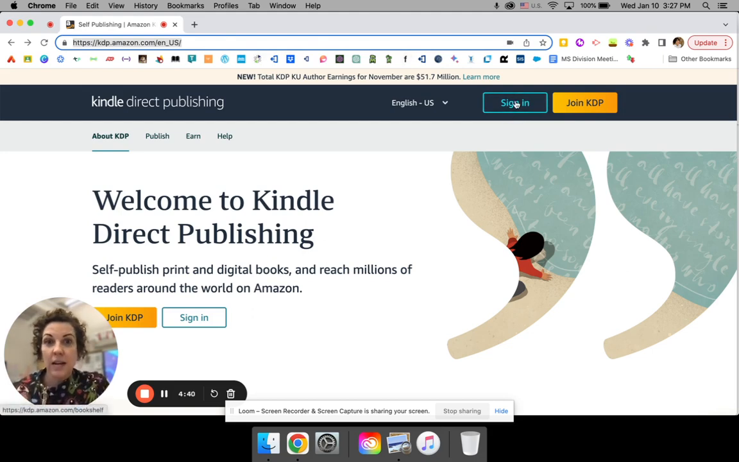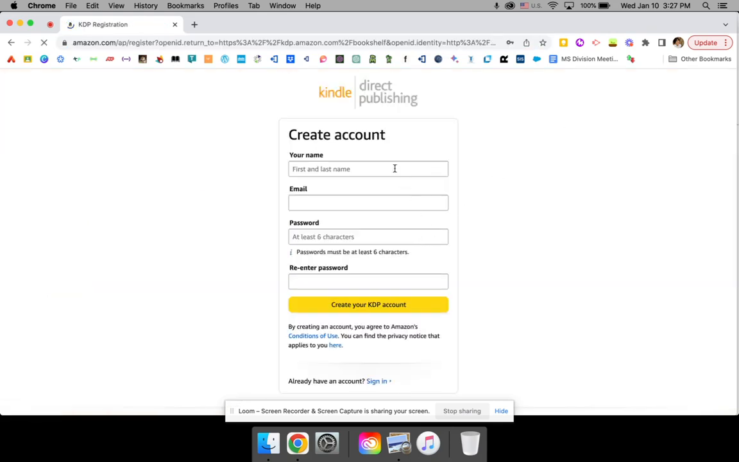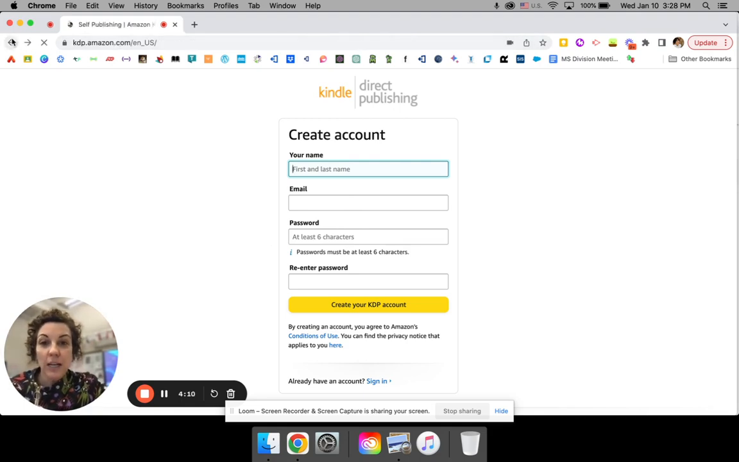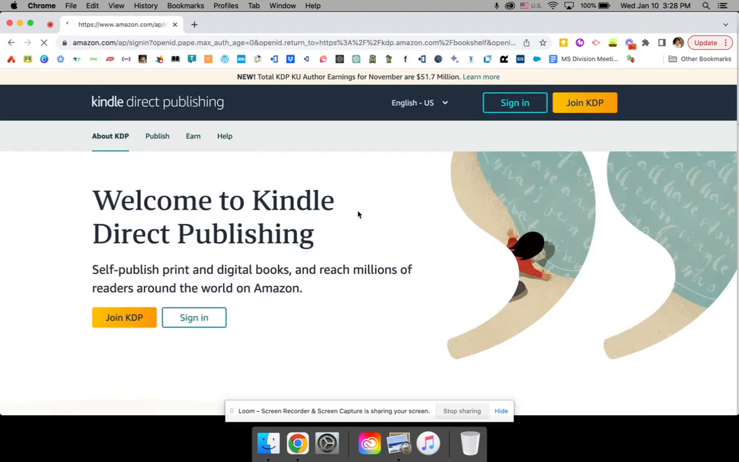If you have an Amazon account, then you can just sign in, like a regular Amazon account. If you don't have an Amazon account, then you're going to go to join KDP and you will do your name, your email. I would use your school email and then a password. Make sure it's a password that you will actually remember because it's kind of a pain if you forget your password on this website. So just make sure that you do school email and then a password that you will actually remember, okay?